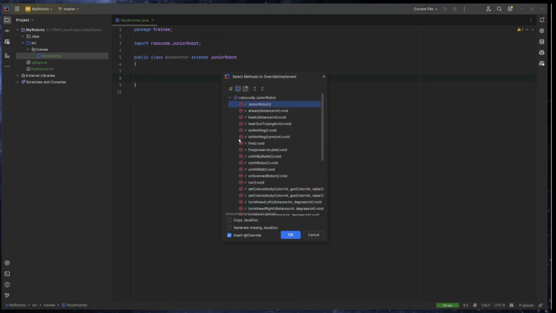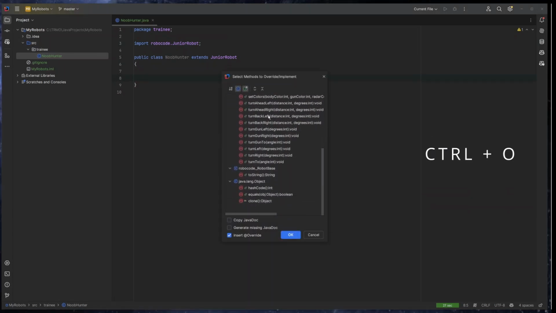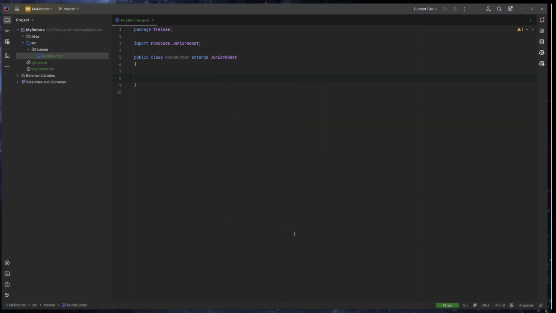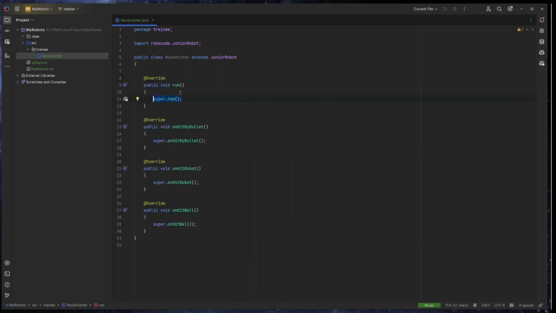I can see a list of possible methods to override by pressing Ctrl O, assuming you have the same key layout as I do. And I will attempt to pick the 4 methods from the junior robot template. You may notice that I fail at this task and select on hit robot instead of on scanned robot. So my first robot will not work as expected. I could fix this later. It's not super important for this video, but we will see that I have another event method available, the on hit robot. So I assume the application will call this if I hit another robot with a shot. Maybe you want to react to this somehow.